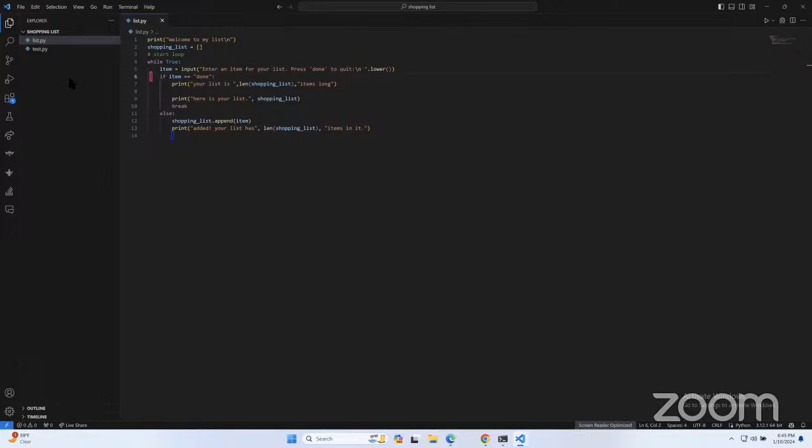If item equals done, so when the done button is pressed, it will work. 8 space print("your list is", len(shopping_list), "items long"). So it says your list is this many items long by getting the length of the shopping list. Then print("here is your list.", shopping_list).